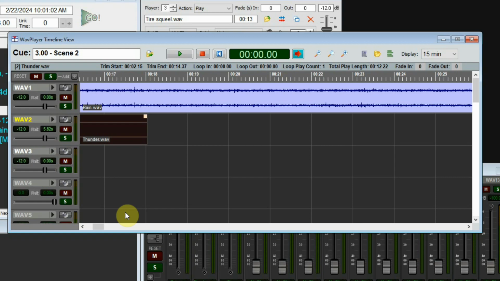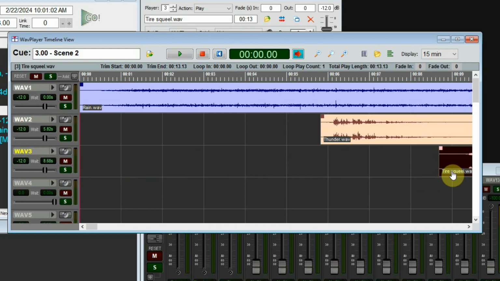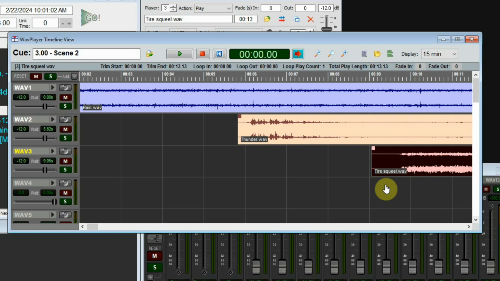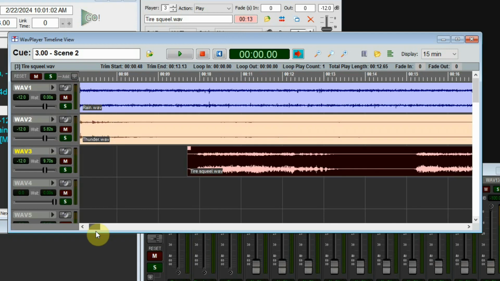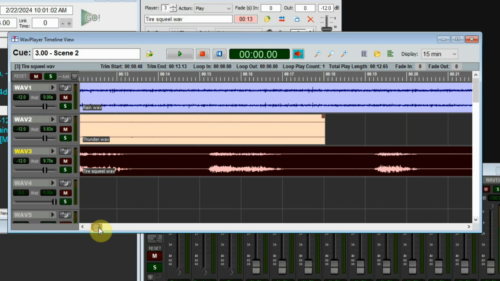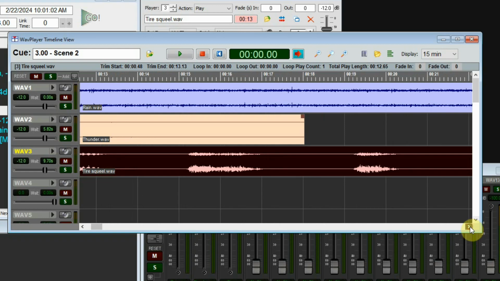Now my tire squeal, which is over here, I'd like that to happen after the thunderclap. So I'm going to grab it, slide that over this way. And again, you'll see things move as you slide left and right. I'm going to say I need to have the tire squeal somewhere in here. I'm just going to truncate the beginning of this a little bit so we go right to the tire squeal. And then I'm going to slide over here and again shorten that tire squeal. There's several tire squeals on here. I just want the first one. So I'm going to shorten it over here and get rid of the 2nd and 3rd tire squeals. So I only hear the first one.